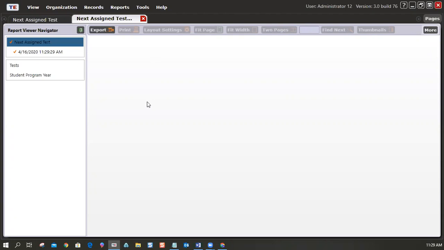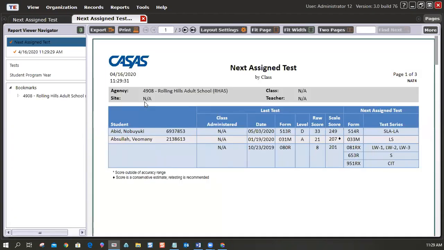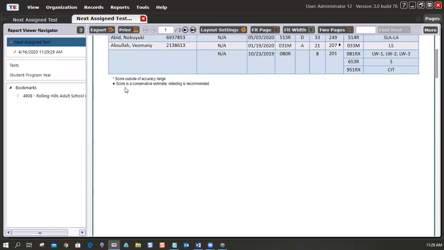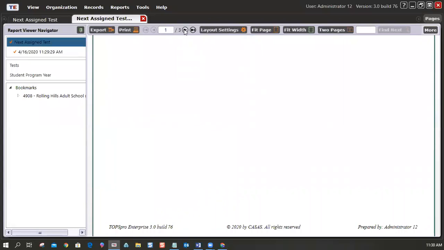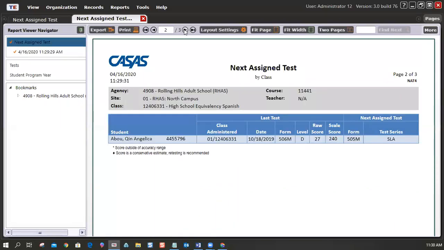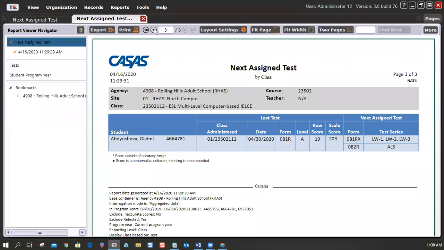And right now, our next assigned test report is populating for the specific students that I asked for. As you can see, it gives me their last test information, and then it also reports what they should be tested on next if they were to take another test. And you can see these little navigator arrows towards the upper area, and you can see other pages of this report. Any questions?